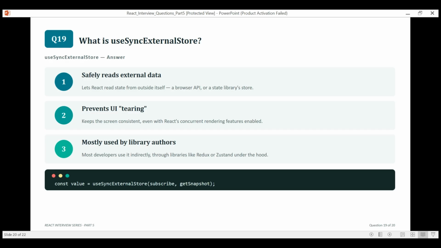What is useSyncExternalStore? useSyncExternalStore lets React safely subscribe to data living outside of React, like a browser API or a state management library. It exists mainly to prevent UI inconsistencies with React's new concurrent features. Most developers won't call this directly. It's usually used inside libraries like Redux or Zustand.